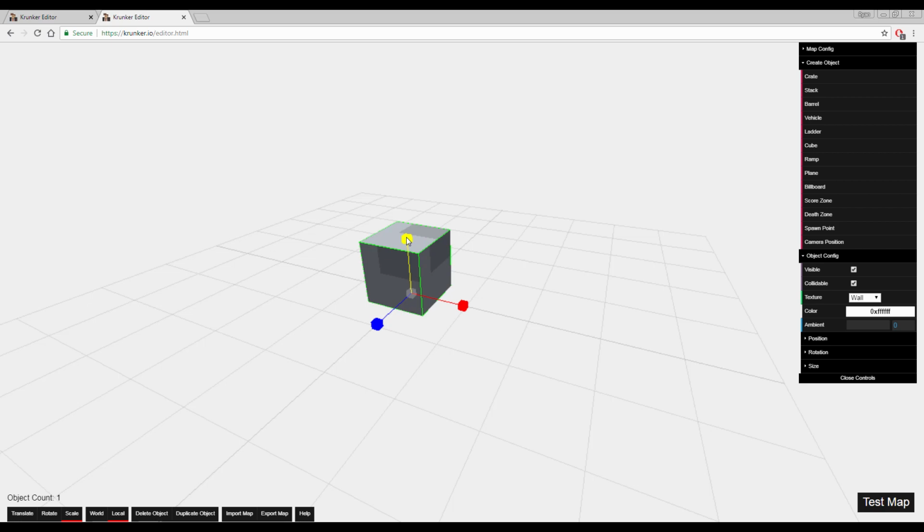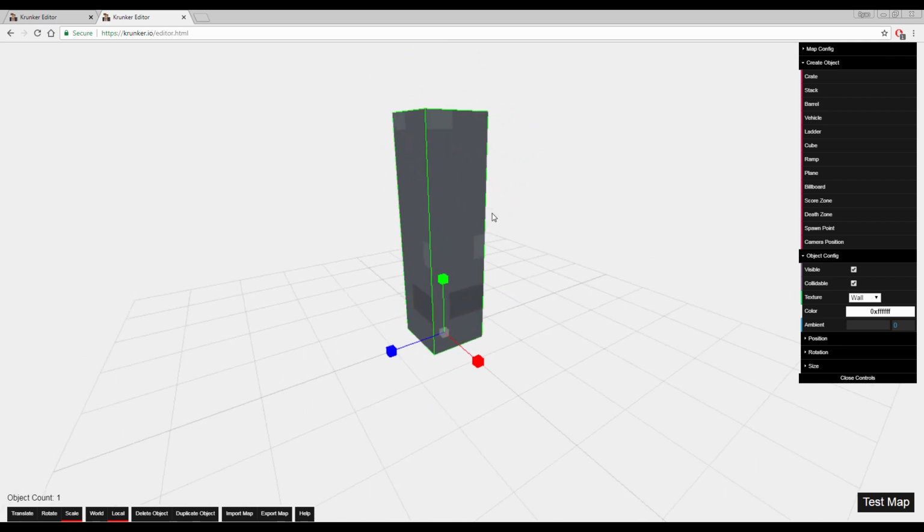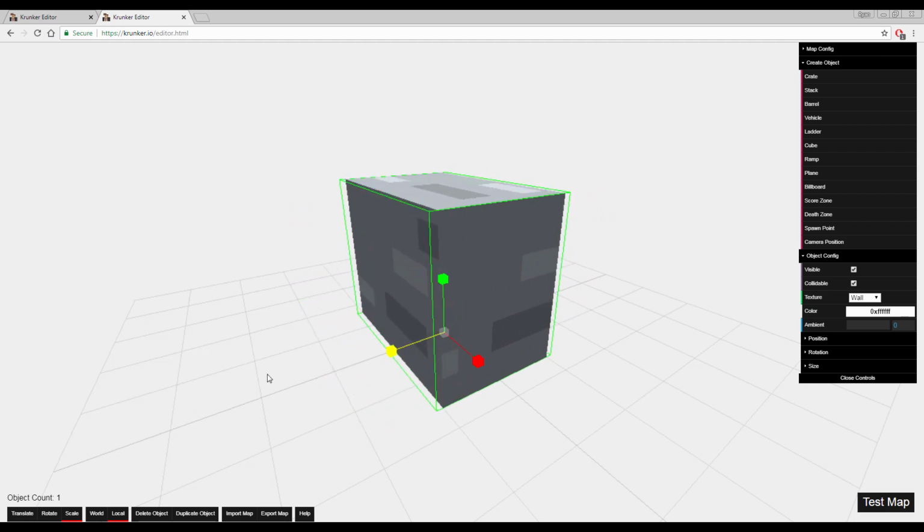If I grab that and I left click, hold down my left mouse button and drag it, you can see that the object is scaling up. And the scale will always scale from the bottom of the object up, all right, or down, like so. Now if I go ahead and grab the red one, you can see it scales along that axis. And the blue one as well, it scales along like so.